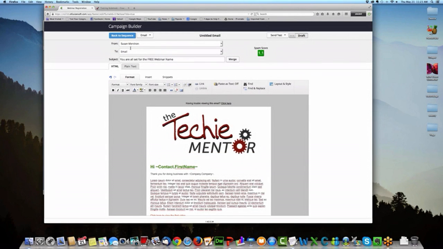You want to choose your from, your to, who's it going to? Now you have the option to do an email address 1 or 2. Email is usually the first email that's put in their contact record. Your subject line. Again, you can do a plain text option. You can send yourself a test. It's always going to be in draft, so I could go in here and send myself a test.